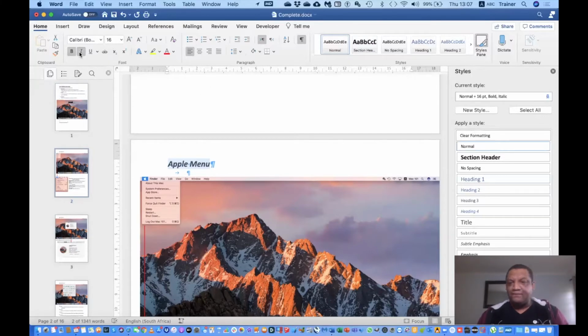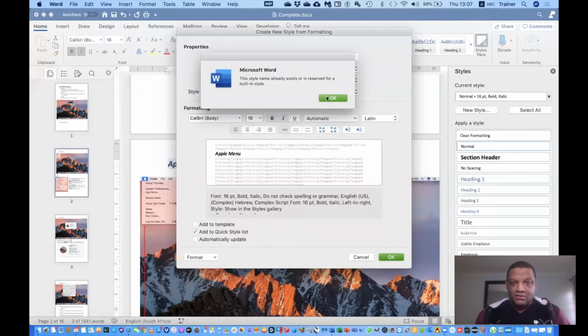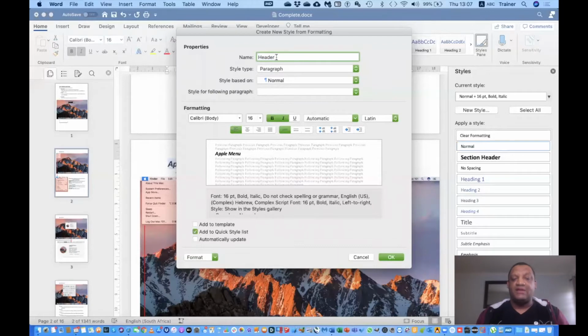Okay. So now after I've done that, I can do the same thing, new style. This time around, I'm going to call it just header, because that's going to be my main header. Okay, you can see it already knows that. Let me call it main header.